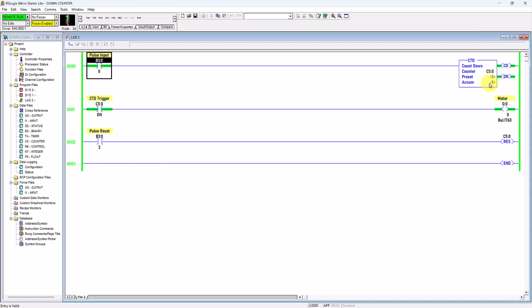When this becomes negative 6, this done bit will be deactivated. Hence, this virtual switch will be normalized. See? Deactivated. This will be normalized, meaning normally open will remain open. If this switch is normally closed, then it will remain normally closed.